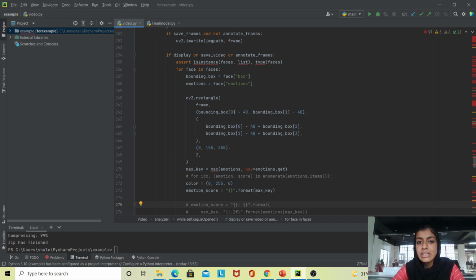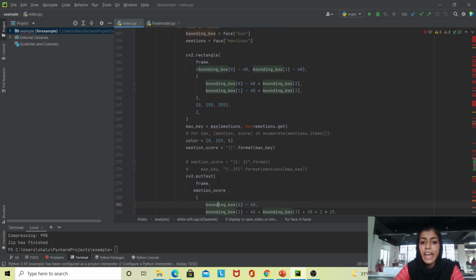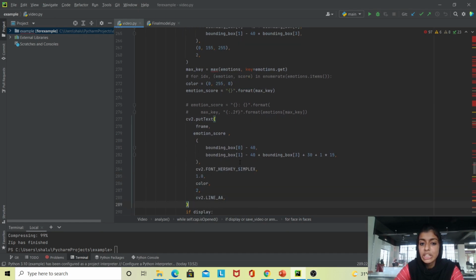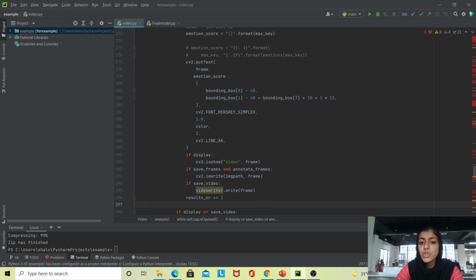For that I have rearranged the built-in code like this. I just want to display the maximum key. So max key is equal to max of emotion, key is equal to emotion dot get. Then emotion score is equal to just giving me which emotion is there, to display it. This is the word which is given, and this is for putting the box, and I want to display it.